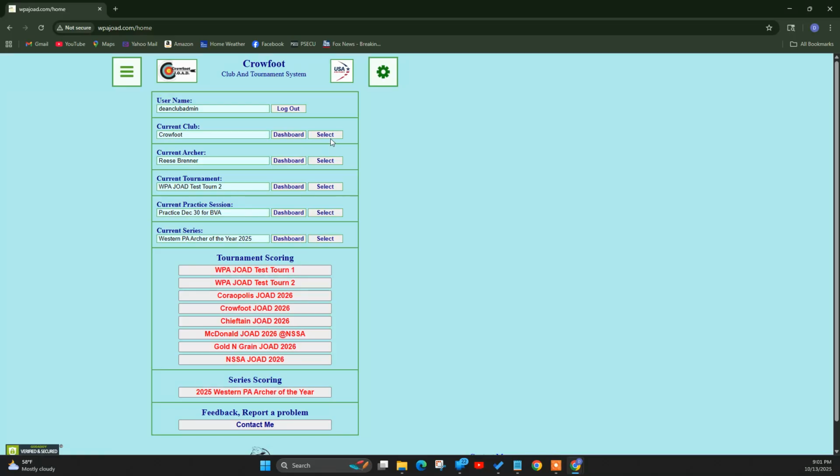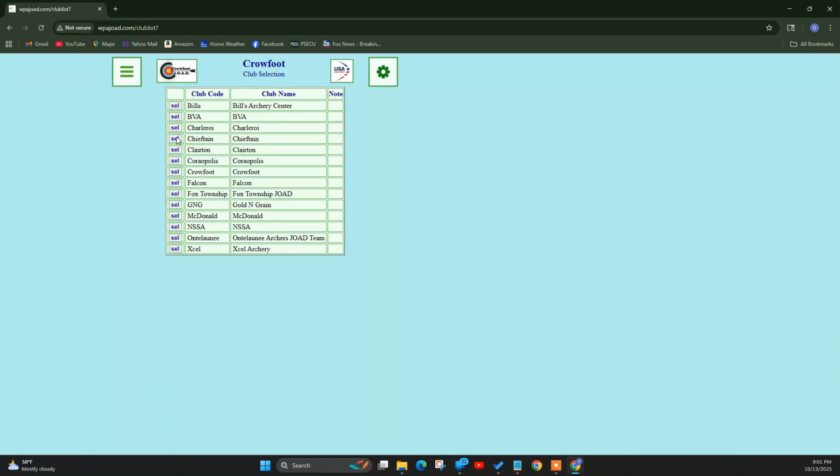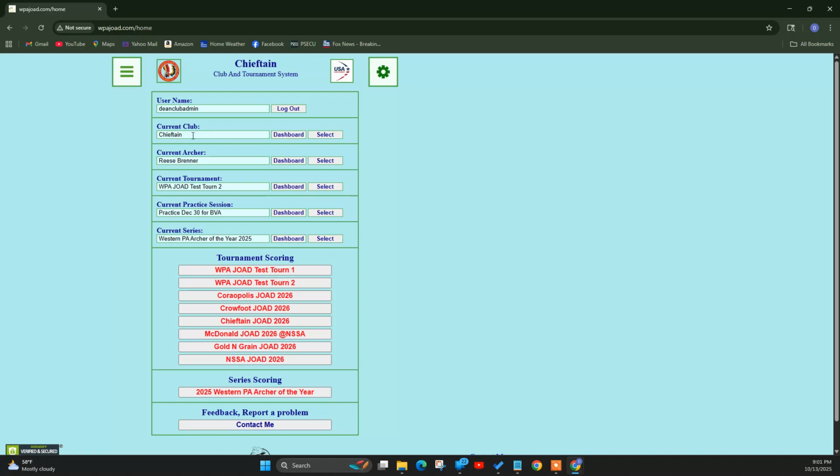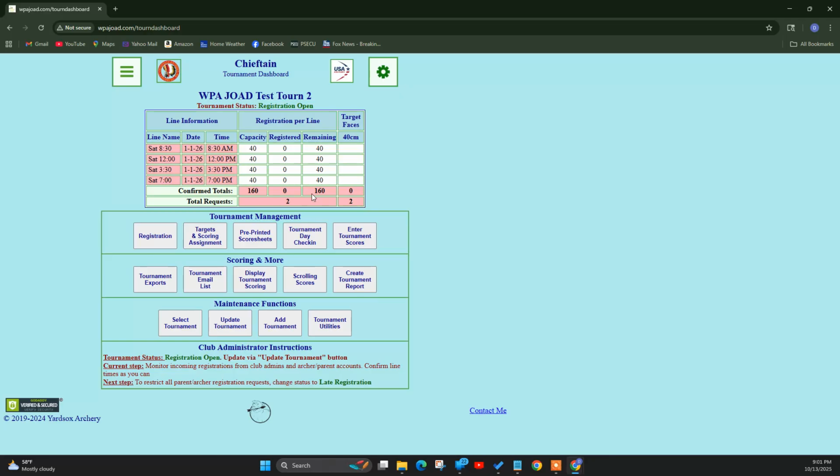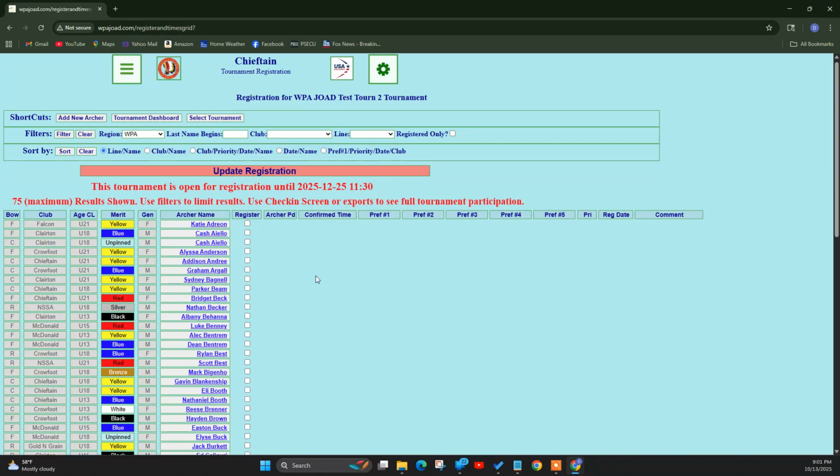I did set Chieftain as the home club, and I have a special thing where I can flip between the different clubs in the test system. So now I am a club administrator for Chieftain. When I come in and I look at this, I'll be the person who would be scheduling times when that time comes to do it.